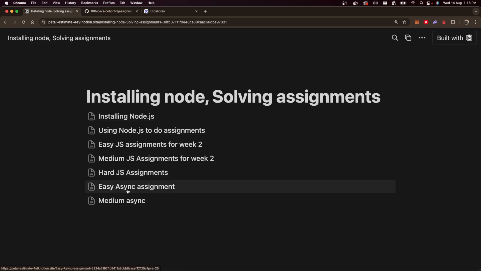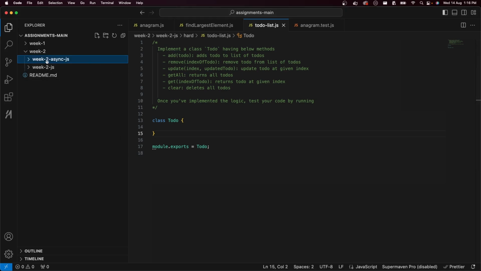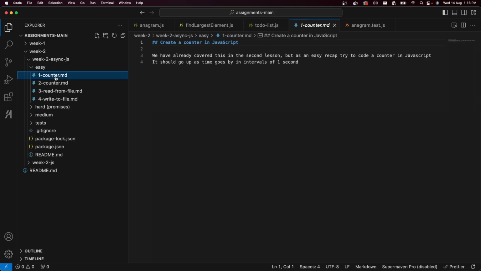For async JavaScript, let's go to the very first problem. The very first problem is the counter problem. Let's look at what it says. Week 2 async JS, easy 1-counter. This is the first one you have to write. And this does not have any tests. It's slightly harder to test these, which is why we haven't written the tests for it. If you can figure it out, brownie points to you. But here, all the descriptions are in an MD file.